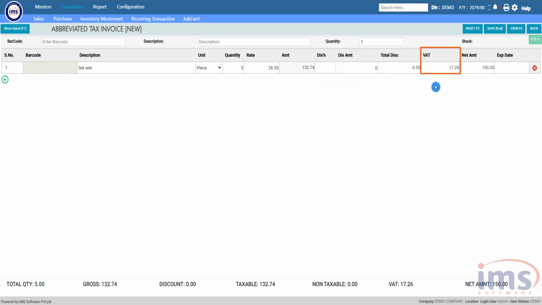As you can see in the VAT column, 13% VAT calculated from the rate of this item will be displayed here. This VAT will be added to the amount and displayed in the net amount of this product. If you entered an expiry date while adding this product, it will be displayed here. Click on this symbol to add more rows.